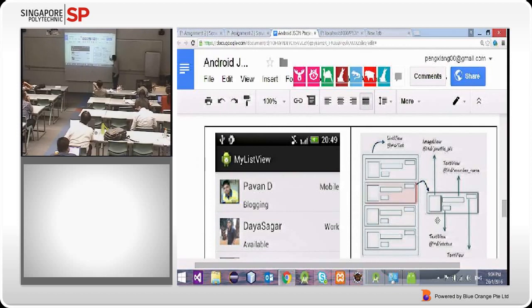Then another text view to display what's the phone? Is this contact mobile or a work phone, right? Kind of thing. So they display this layout for each item in the list view. Right? So this is a tutorial. But I'm not very sure, in year one when we learn mobile user activity, when it comes to mobile design, right?